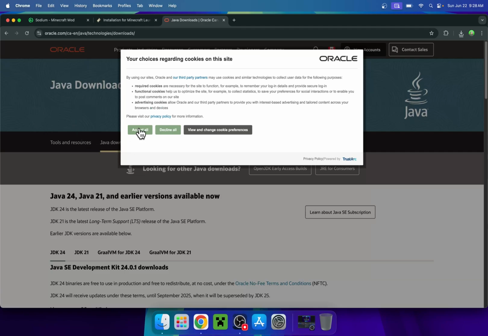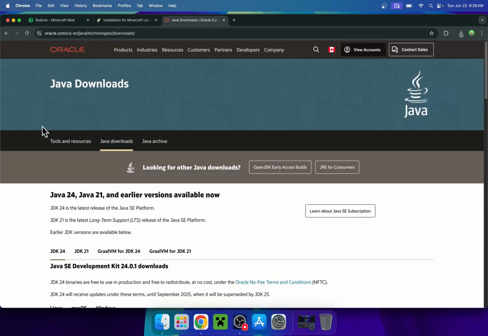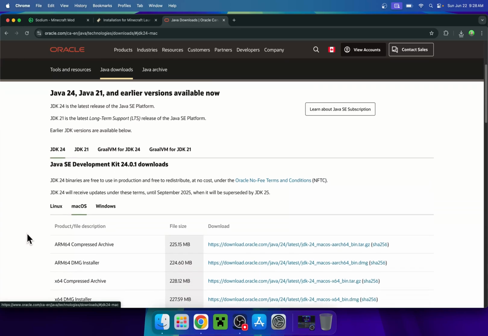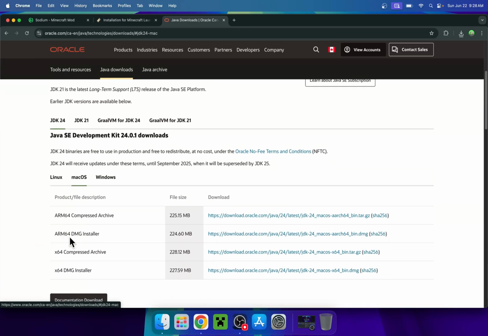Now just do accept all, then scroll down, and basically the idea here is for you to make sure you have JDK 24 selected and macOS selected. If you have an ARM64 device, basically an M chip, you can go ahead and get the DMG installer, and if you have an x64 device, aka an Intel chip, you need to get this one here. So the download links are here and here, basically. Just download and install these, and then you'll be able to run it.